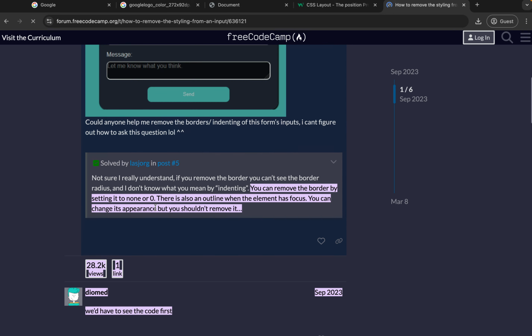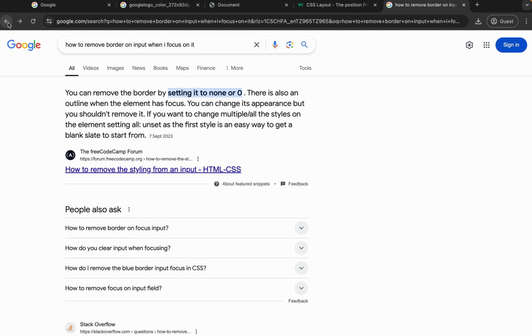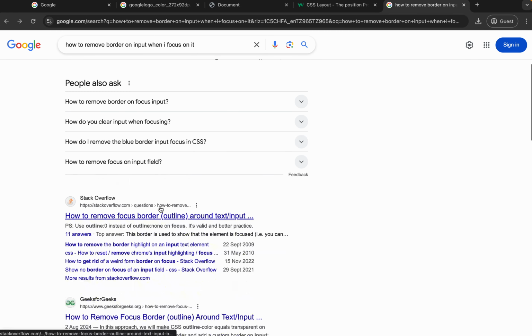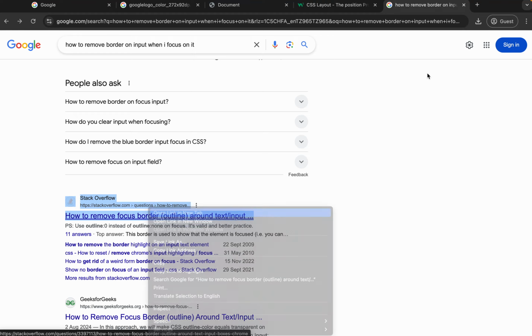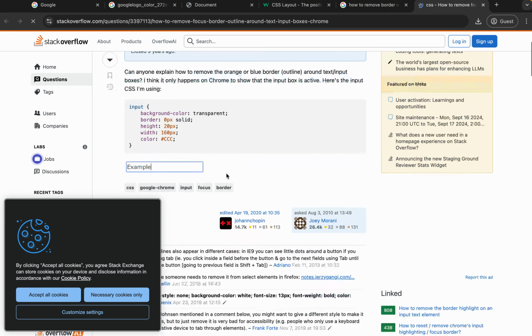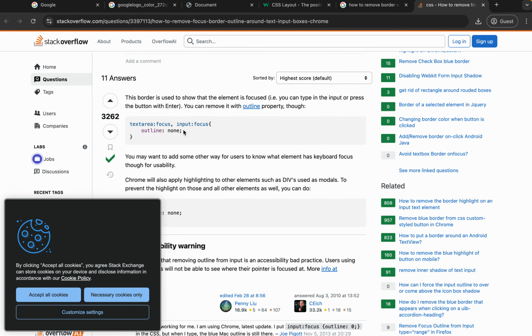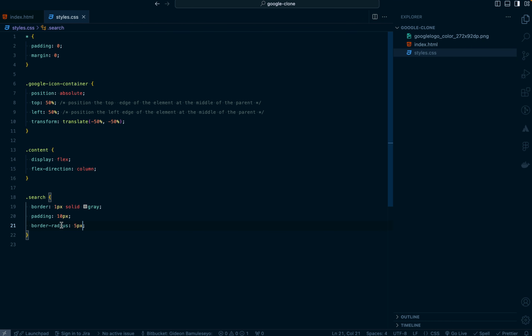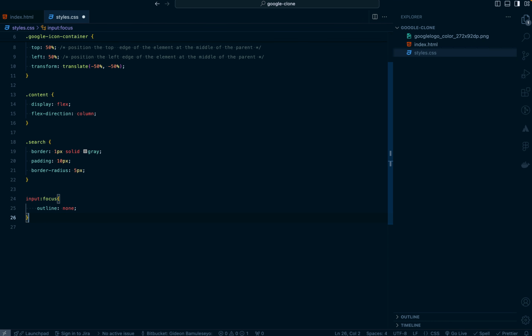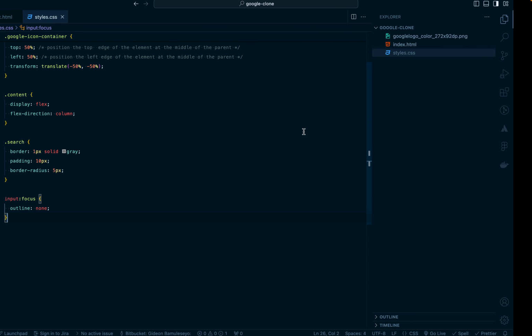For your Google. Oh, okay. Let me just use Stack Overflow. So, outline none. Because I'm using an input, when we focus on it, I don't want any outline on it. So I'll just copy that and paste it here in my code.